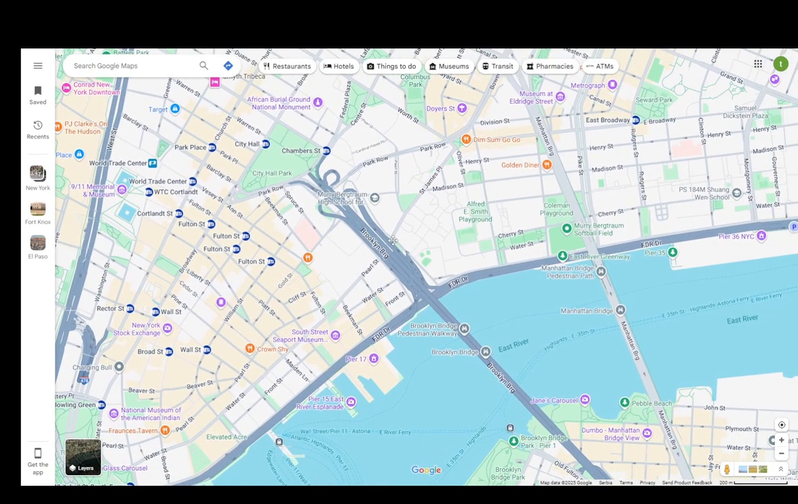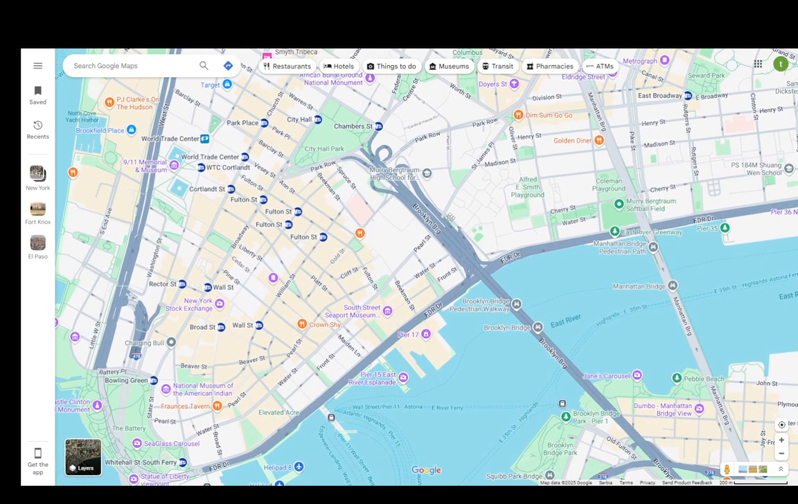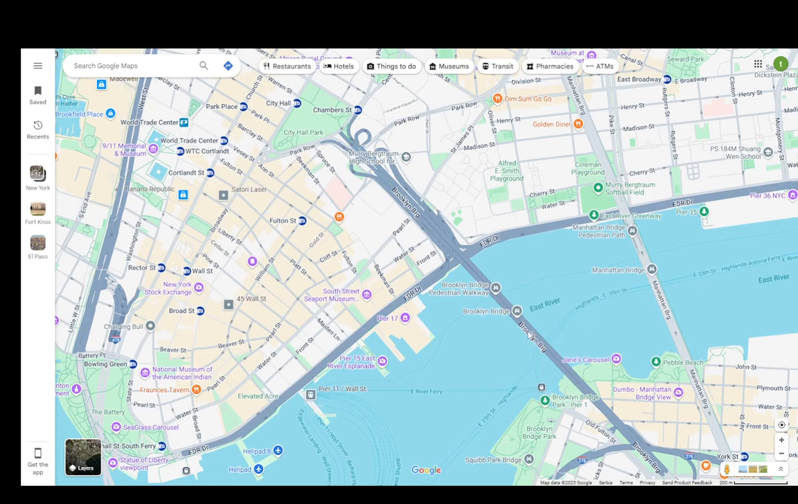So once you're here, you're going to select any location you would like. So for example, let's say Brooklyn Bridge. Brooklyn Bridge most likely does have Street View, and as you can see, yes, it does. So once you click on a location or tap and hold if you're on mobile, you'll be able to access Street View from this button right over here.